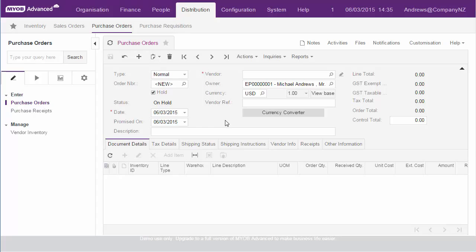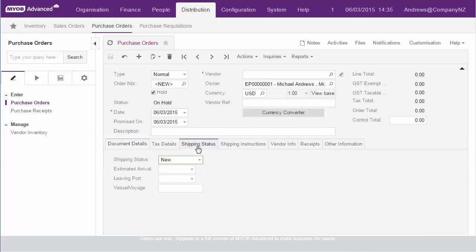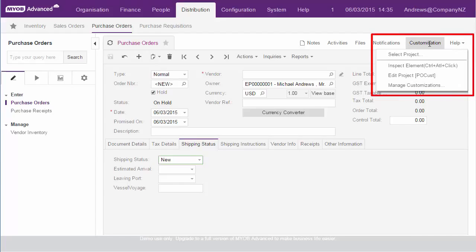In this video, we'll see how to customize the existing purchase orders screen by adding a button, a tab, controls, and various data elements using the customization web tools available from the Customization drop-down. All of the information that we add will become immediately available to workflow, security, and reporting tools.